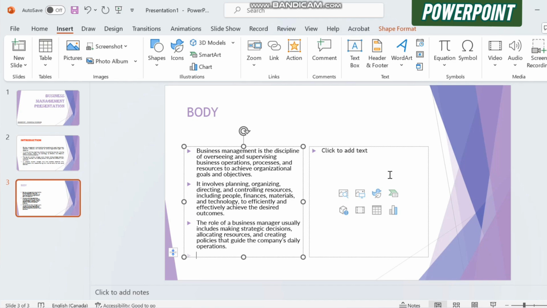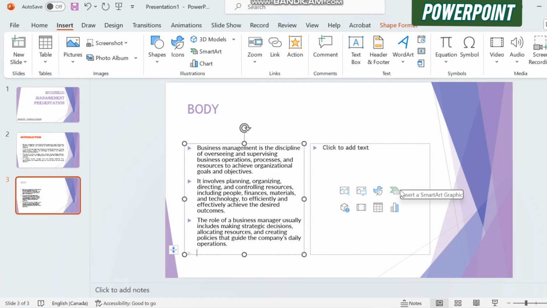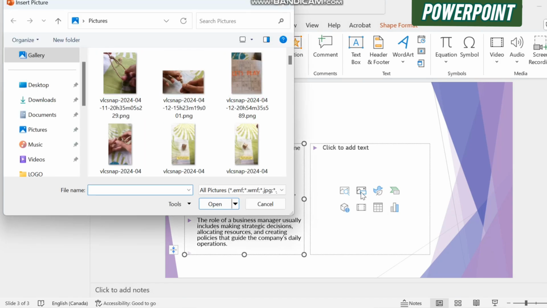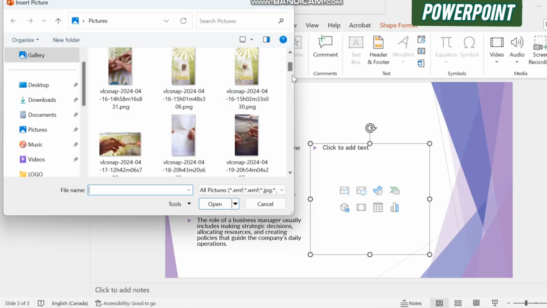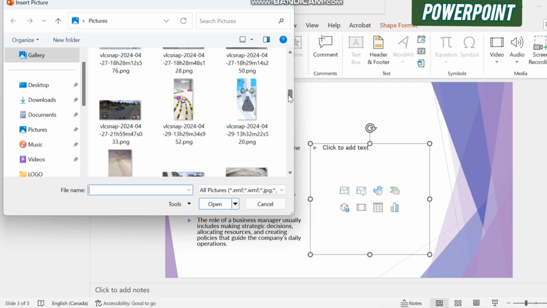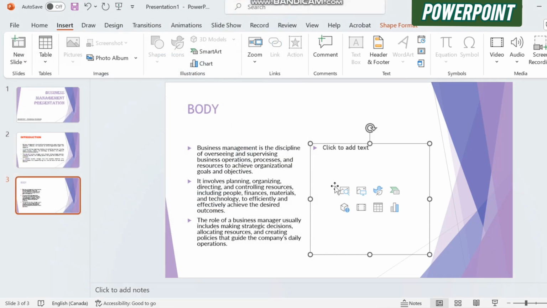So let's go for a picture here. You can add anything. You can add tables, you can add SmartArt graphics, or you can insert an icon. You can go for pictures. You can also add stock images, or you can also add any chart like line chart, bar chart, pie chart, so anything like that. So for this example, I'm choosing a picture. If you have a picture already saved in your computer device, you can choose any picture here. Let's go for this one here.